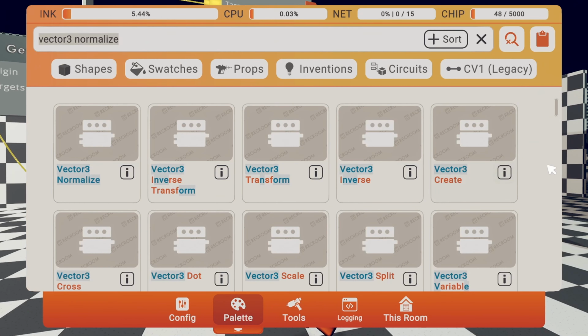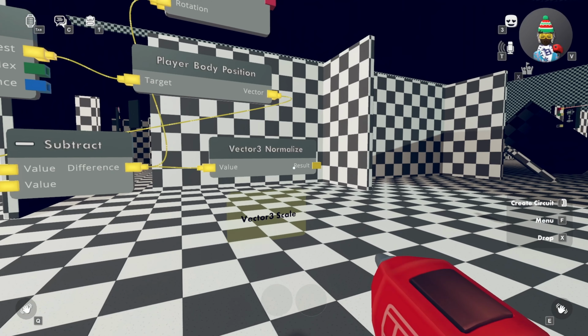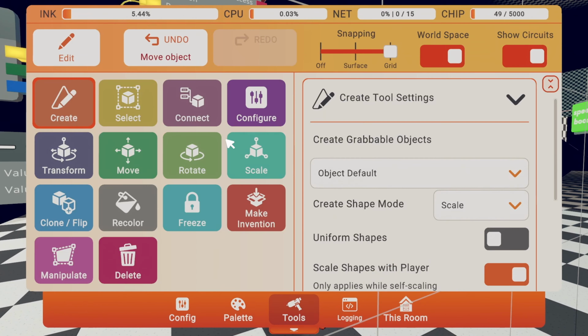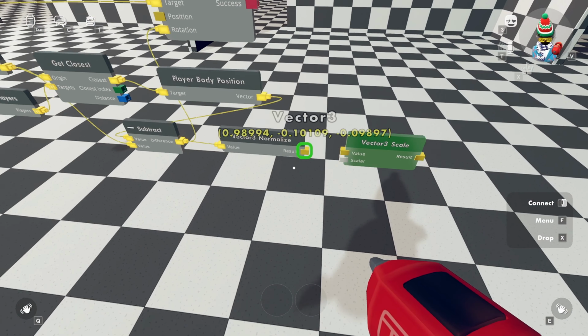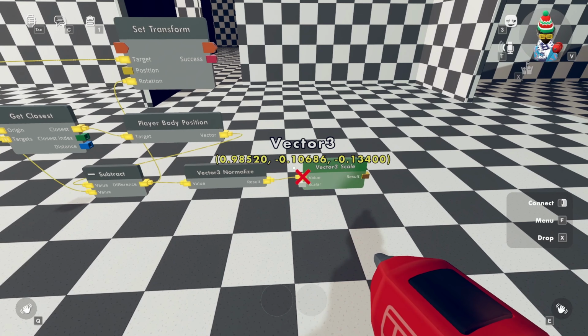Another thing we're going to get is a vector 3 scale. What we're going to do with this is get the result of this and put that on the top value.